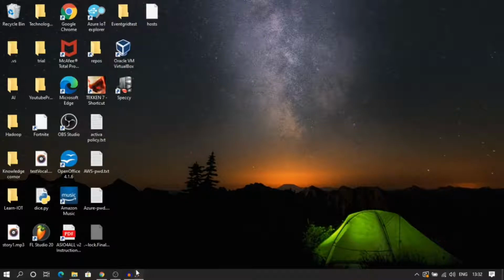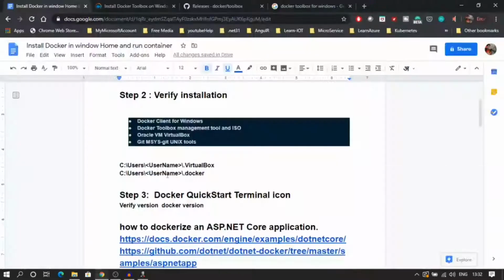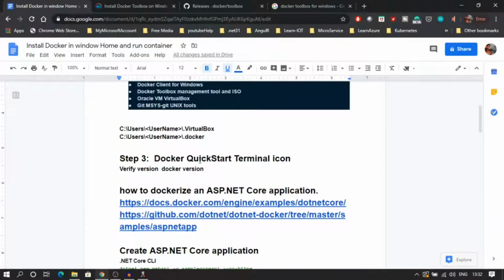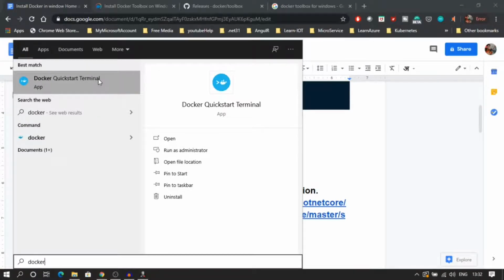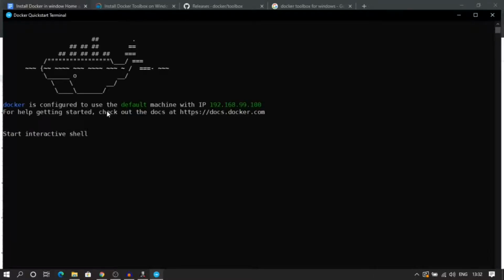So as you can see, we have got our Docker terminal. I'm going to click on the Docker Quickstart Terminal. It will start Docker on my Windows Home. It will start in a VirtualBox, because for Home Edition we don't have a Windows version of Docker. So my Docker is started.